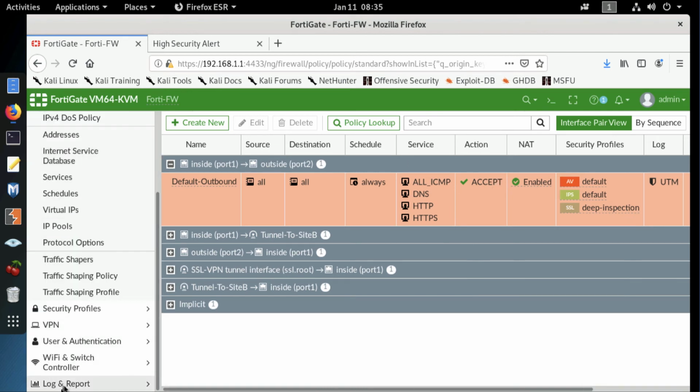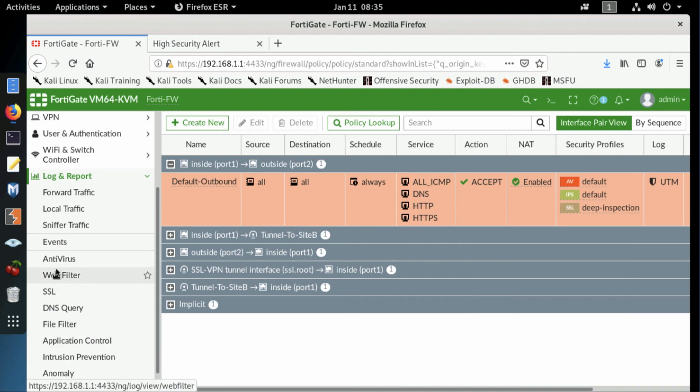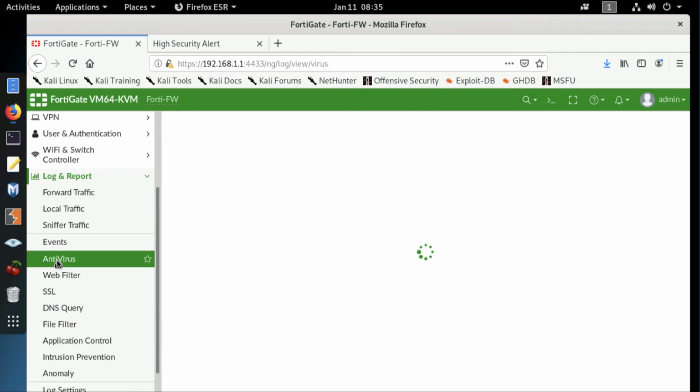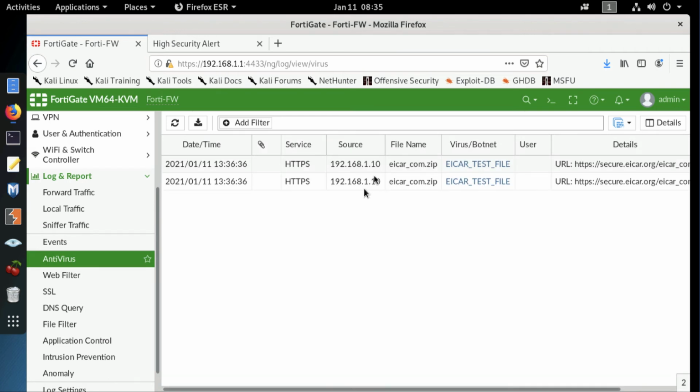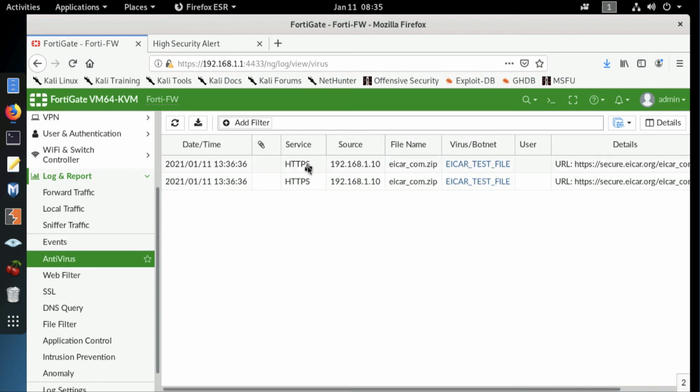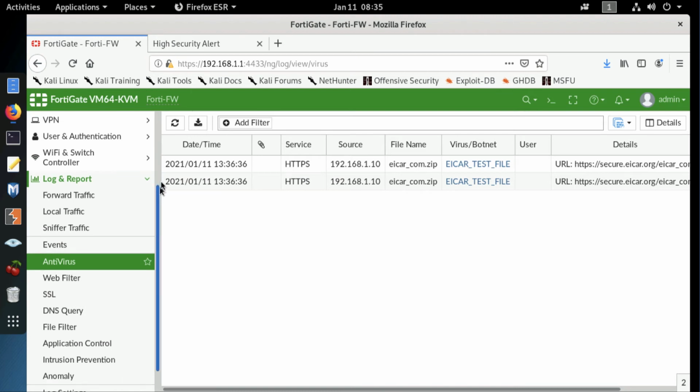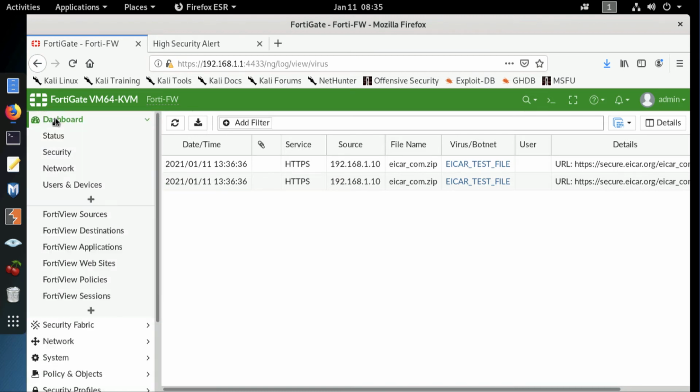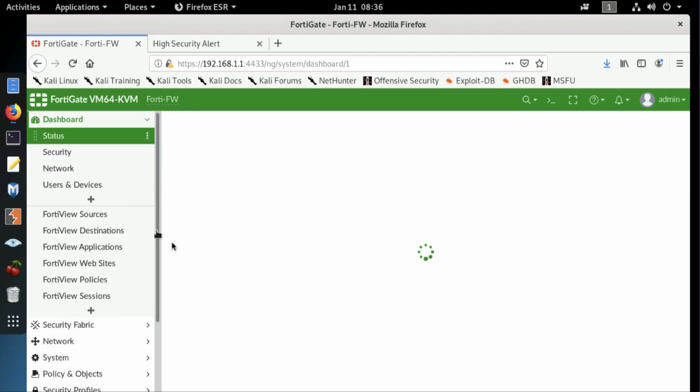And just to prove it's not all smoke and mirrors, if I go down to log report antivirus, we should be able to see events have been logged on the firewall. There we go, to say that the icar.com.zip file has been blocked, where it came from, what action the firewall took, and more importantly, the fact it was blocked coming in over HTTPS. So we are now inspecting encrypted SSL traffic.